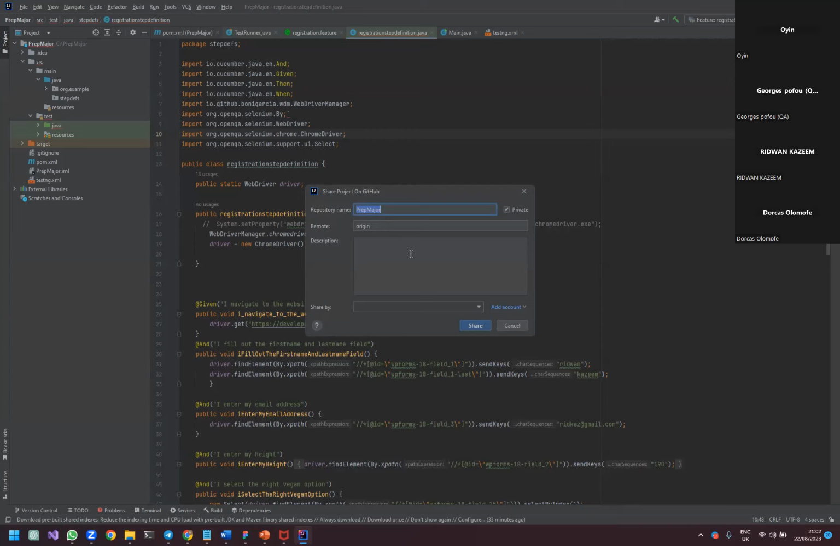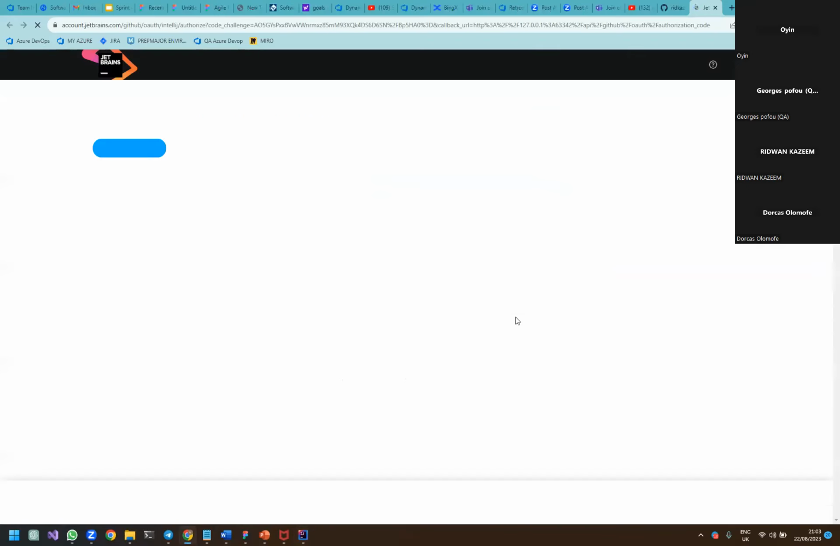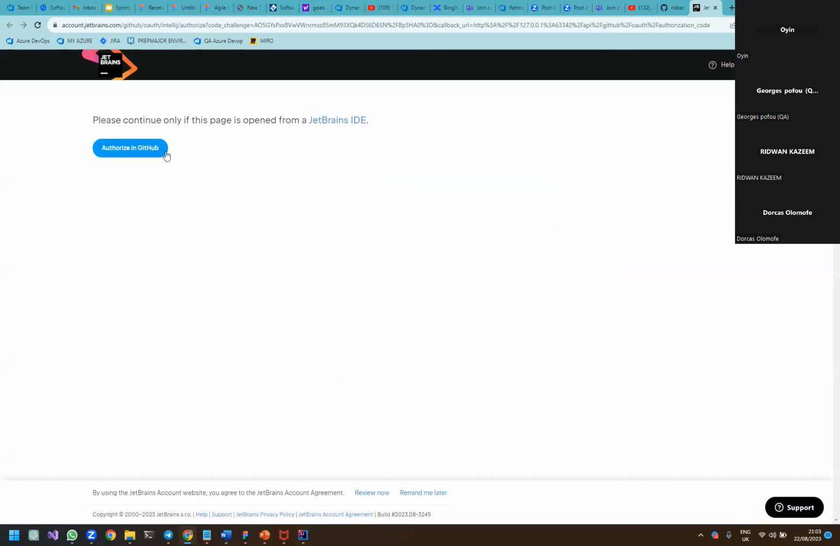Okay, so that's the name. Yeah. And then click on share. Oh yeah, the drop down, sorry. Click on that drop down arrow. Or log in via GitHub. Yeah, that's why it's not working. So click on authorizing GitHub.